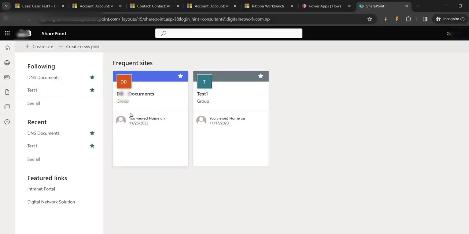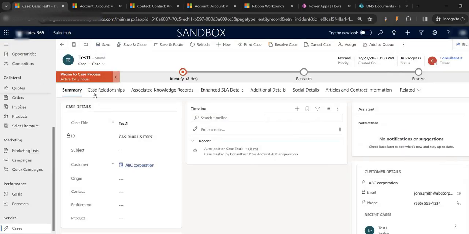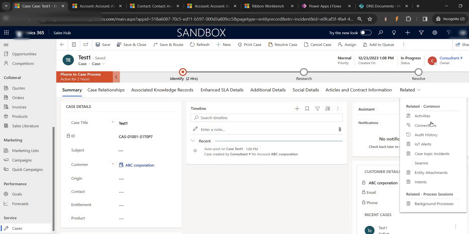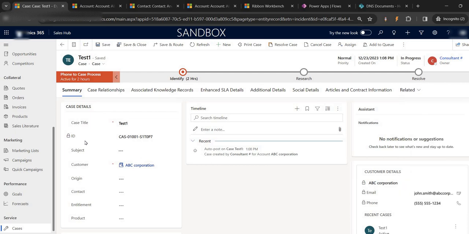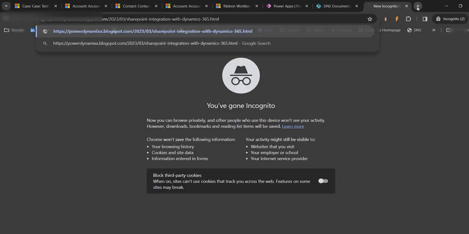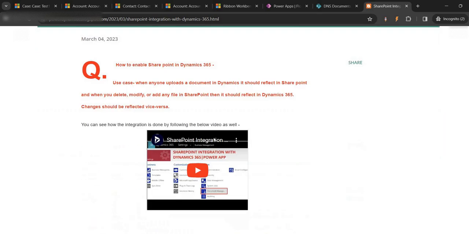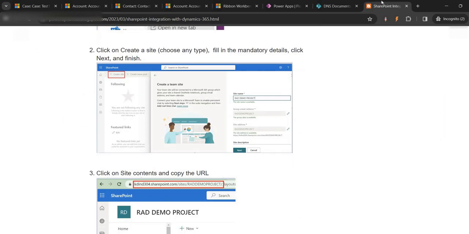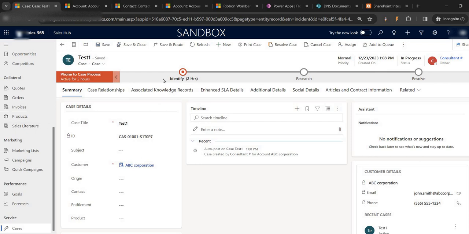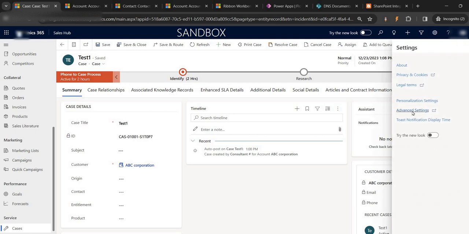So ensure that the SharePoint integration is done with Dynamics 365. To check that, you can go to the case or any entity, and in the related tab, the documents should be visible. If it is not visible, it means it's not integrated. For that, you can either go to my earlier video, or you can go to my blog where I have already covered the SharePoint integration with Dynamics 365. Just to give you an overview, here also the documents tab is not enabled. So it means that SharePoint integration is not done. So first let's create the SharePoint integration. Go to this one, advanced settings.